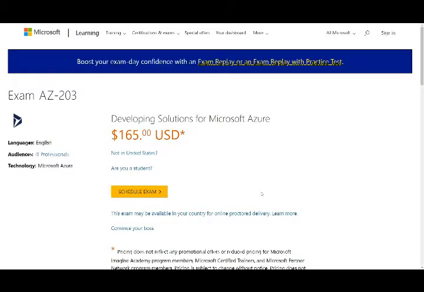So let's briefly look at the requirements of this exam, AZ203, Developing Solutions for Microsoft Azure. Now this exam was just recently announced as I record this. It's only available in English at the current time. It is live. There is no beta period for this exam. $165 US or payable in your local currency depending on your location.